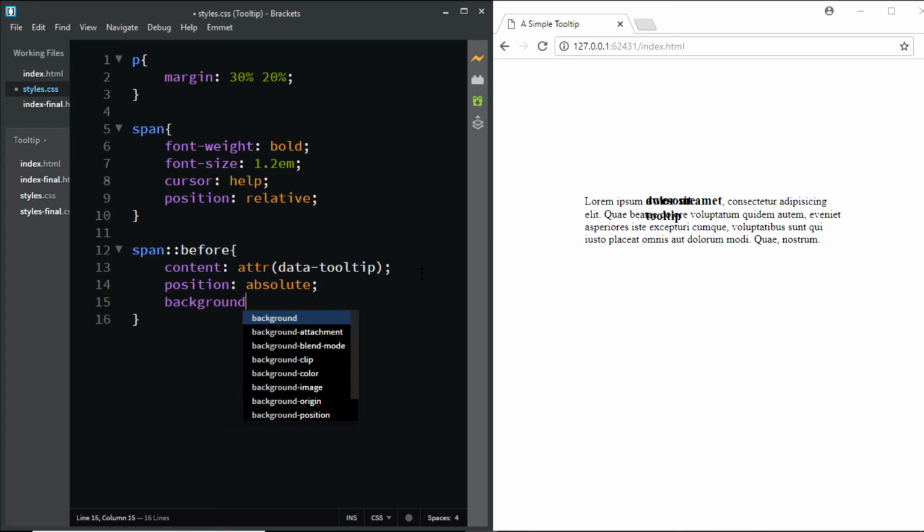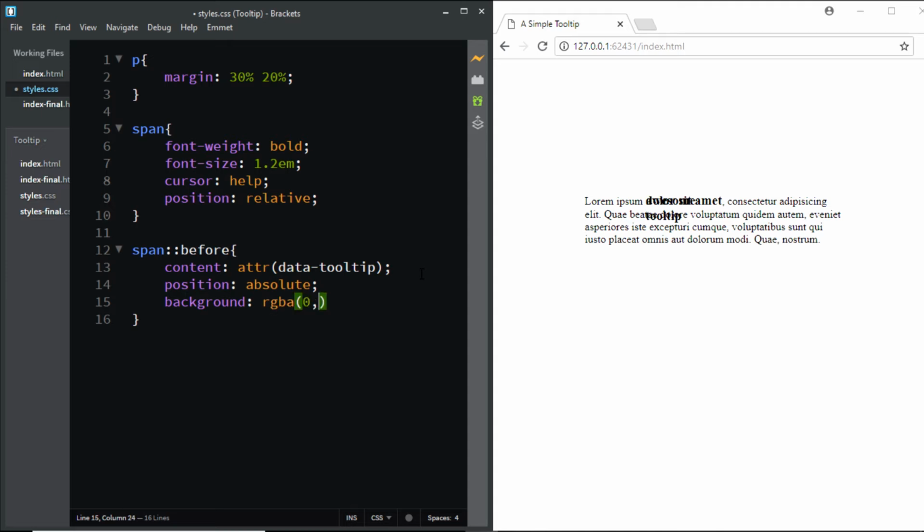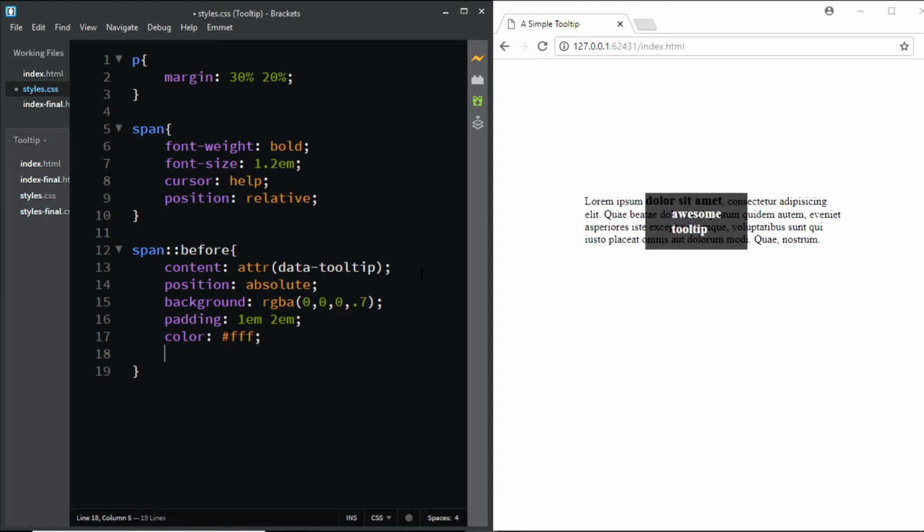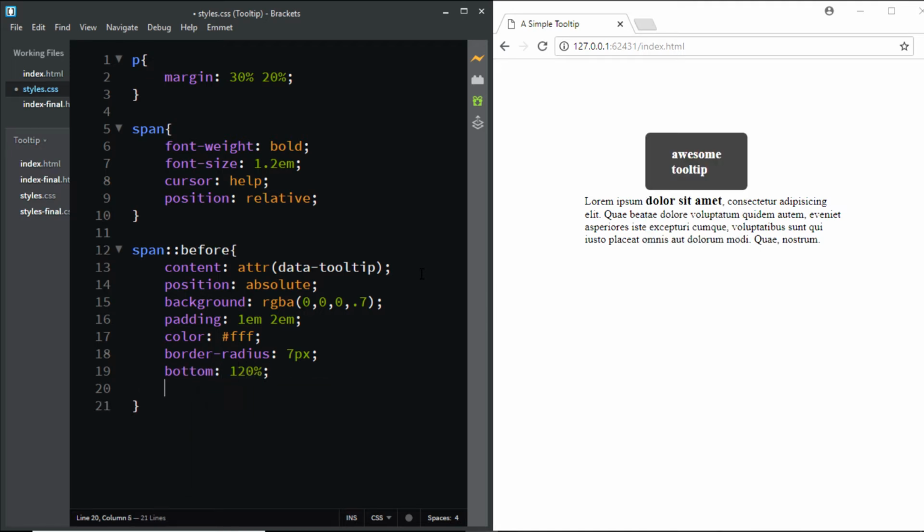I'll give it a background color of RGBA 000 and an alpha channel of 0.7. Now I'll give it a padding of 1 em on the top and the bottom, 2 em on the left and the right. I'll give it a color of white. I'll give it a border radius of 7 pixels. I'll position it at a distance of 120% from the bottom, and from the right I'll position it at a distance of -50 pixels.